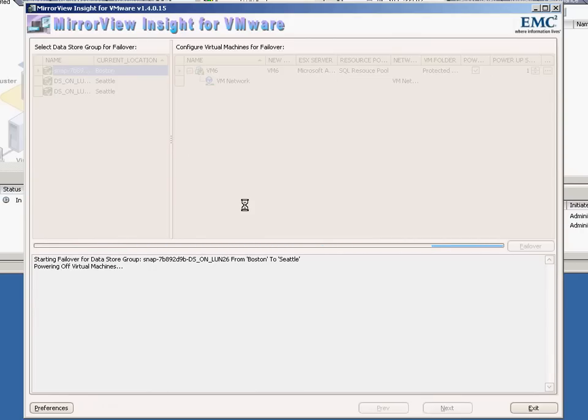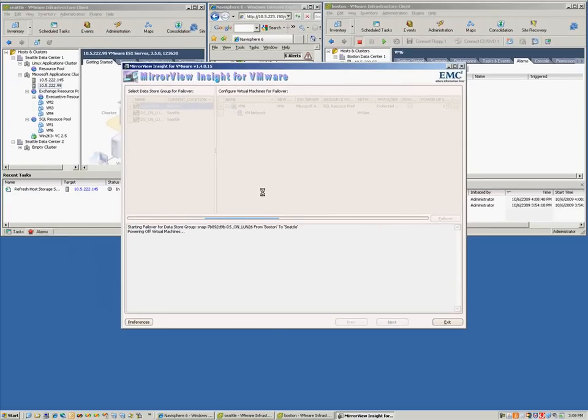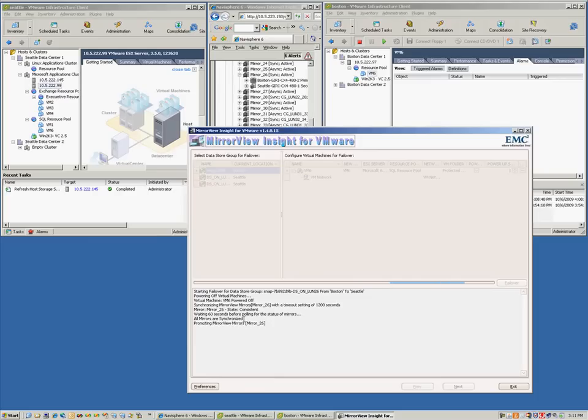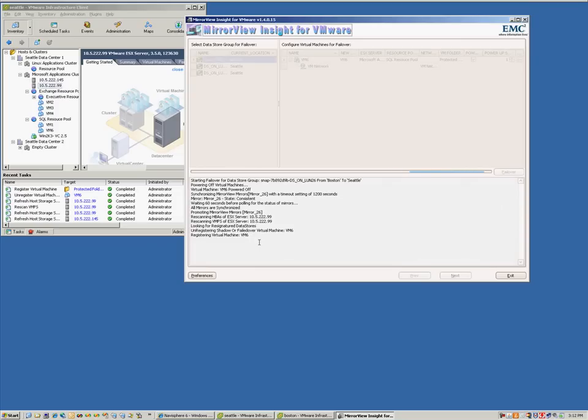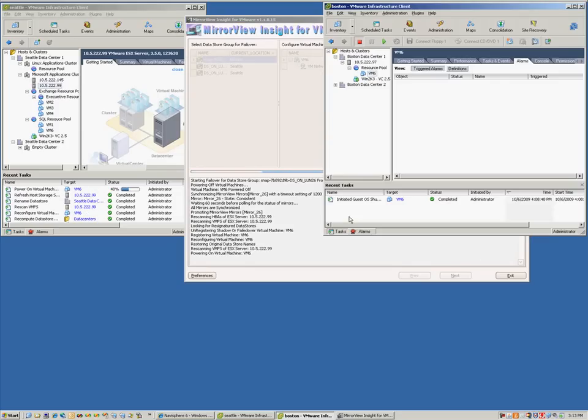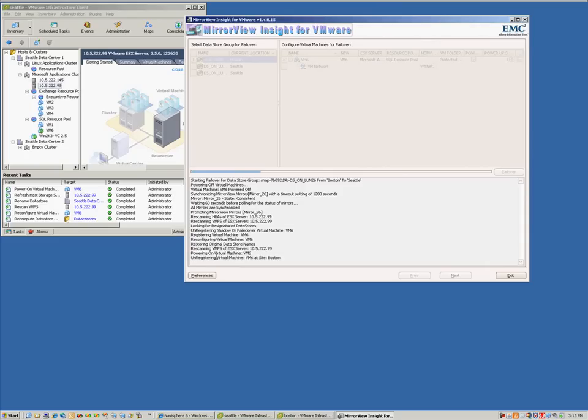What it's going to do first is power off the VM in the Boston Virtual Center instance. Once it's powered off, we can now resynchronize the LUNs from the Boston Clarion array to the Seattle Clarion array. Once the resync is complete, we can now promote the mirror in the Seattle Clarion. After we promote that mirror, we can now rescan the HBAs of the Seattle ESX server, resignature the VMFS volume, and mount it. Once the mount is complete, we now re-register VM6 in the Seattle Virtual Center and start it up based on the priority that was set by Mirrorview Insight.